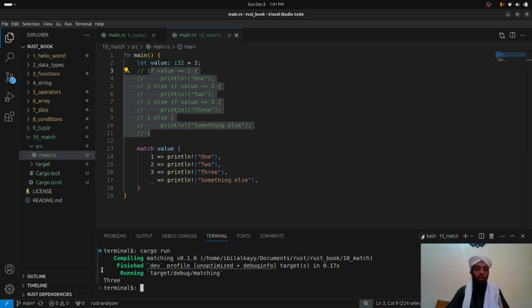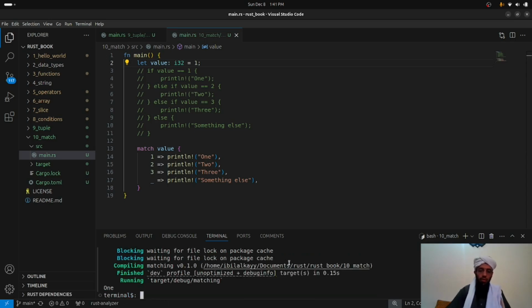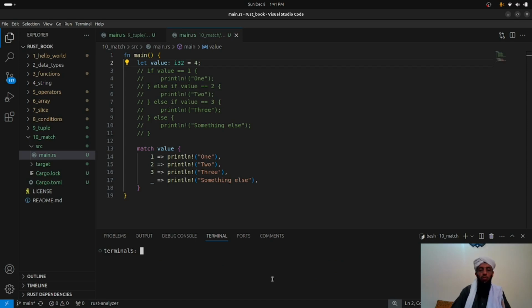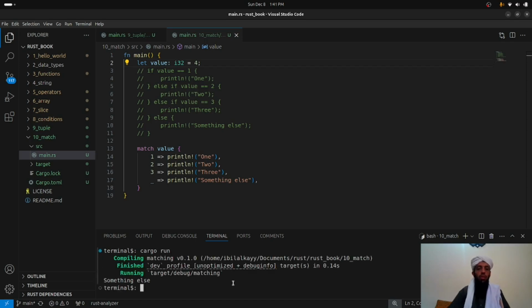You can simply see here that 3. If I change it to 1, 1. Okay, if I change it to 2, 2. Okay, if I change it to let's say 4, then it will not give me an error because there is no fourth value defined. So cargo run, something else. So yeah, look how simple it is as compared to this if else statement.